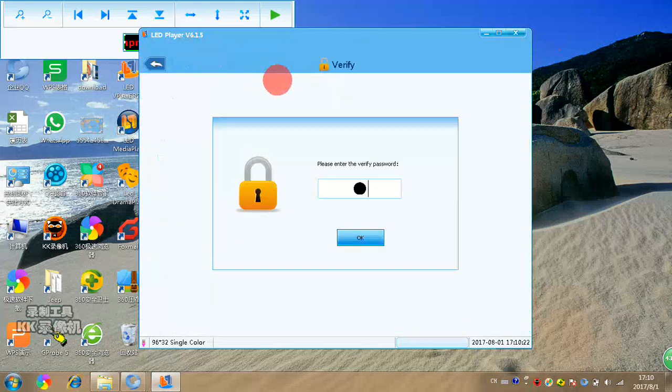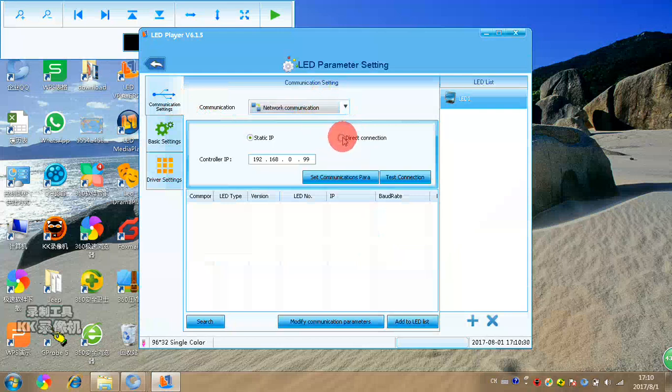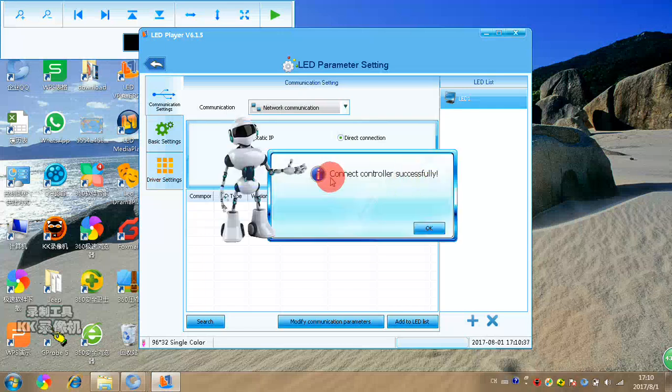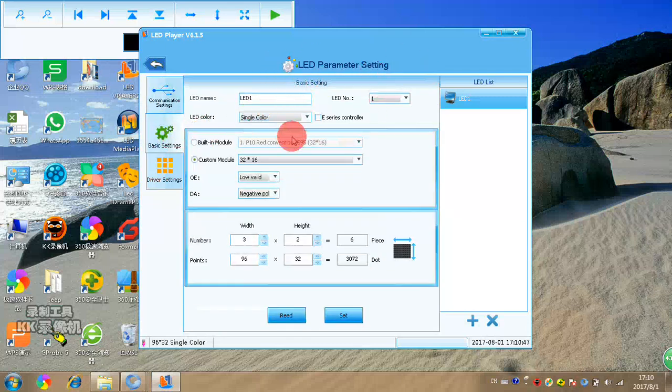Password is 888. Then we choose the communication settings, the network communication. Then click here, test the connection. Okay, connect our controller successfully. Then we can do the programming. You can choose the right parameter according to your LED module.